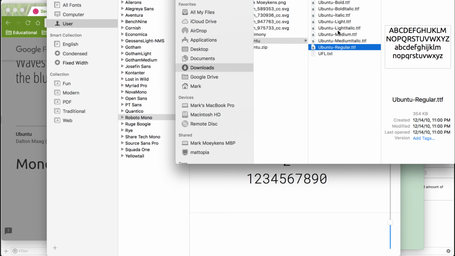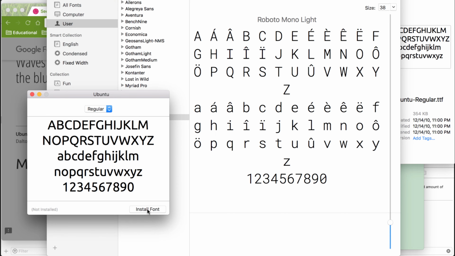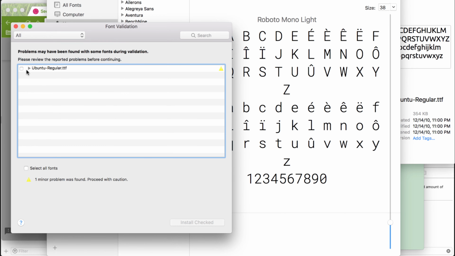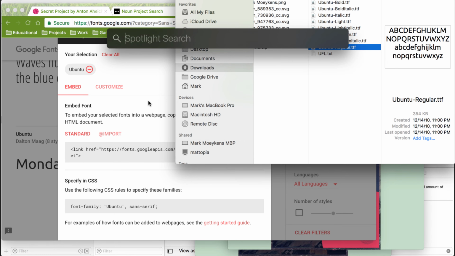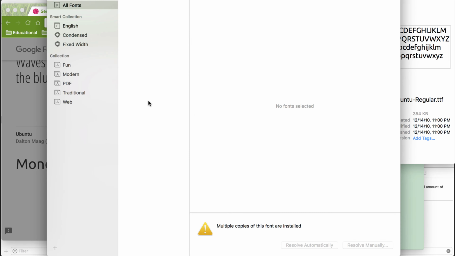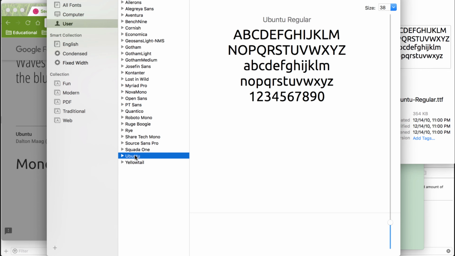I don't think we'll need these other ones, because if you come back here and try to install it again, it'll give you an error. See, it's like, oh, it already exists. So it does actually exist in here. Maybe you just have to quit it and open it back up. Yeah, you do. So it's right there. For now, I'm not going to bother installing the other fonts.